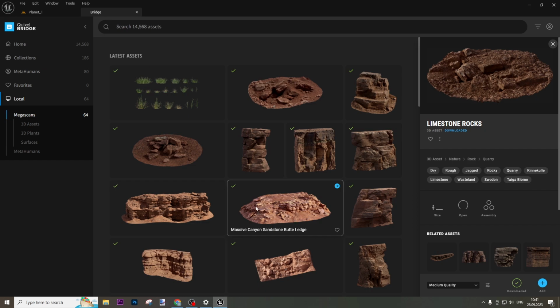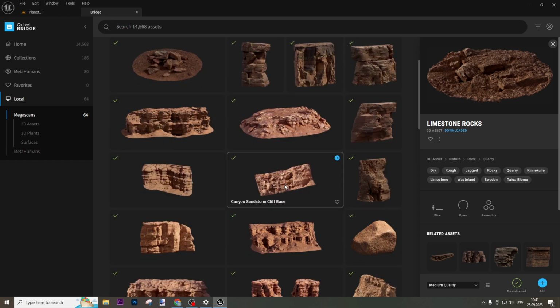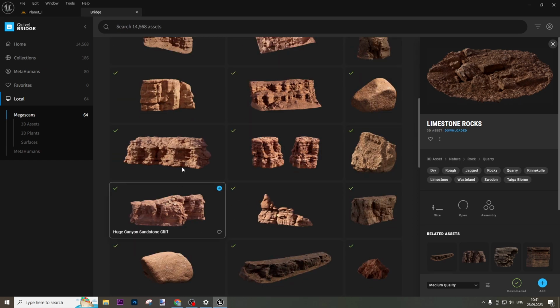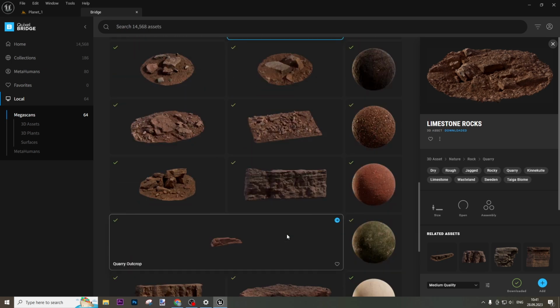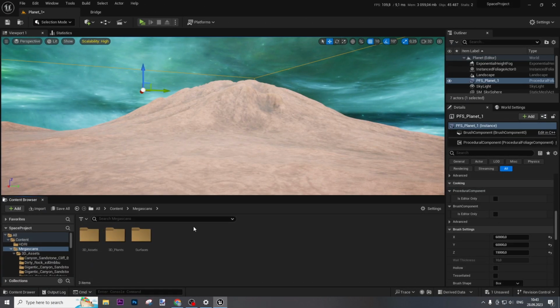But you know, this requires a lot of time. So be sure you have the time, or otherwise use some of them. I'm going to use a lot of stuff, and I will time lapse my placement of all this stuff later. So let's add this stuff. Okay, I have downloaded everything I need, so let's start.